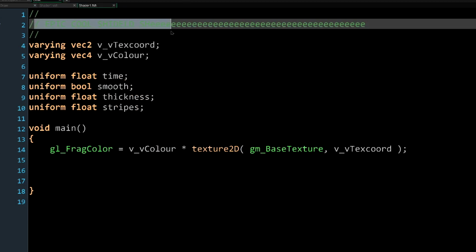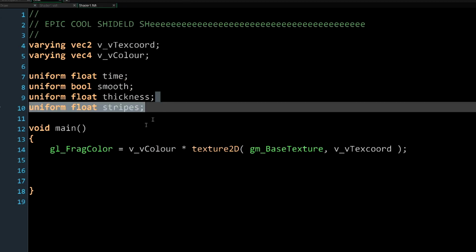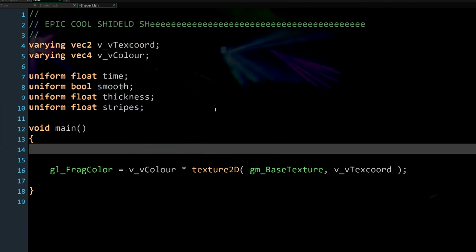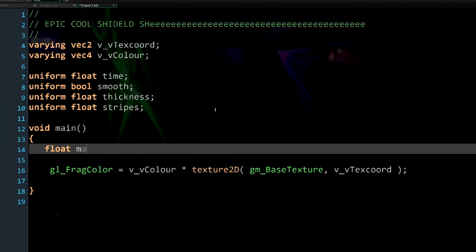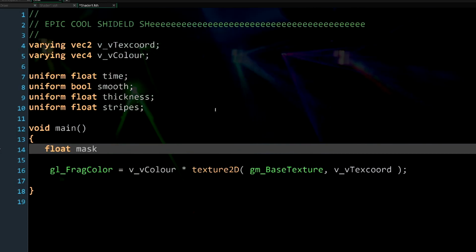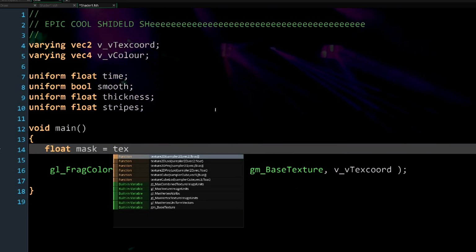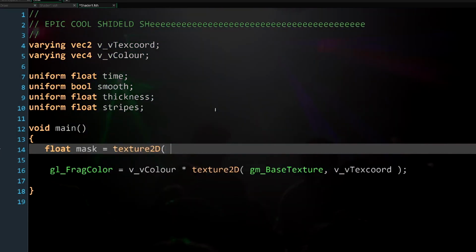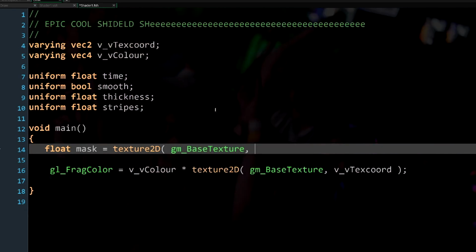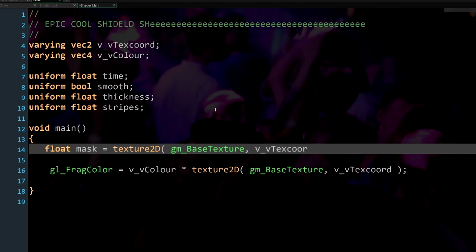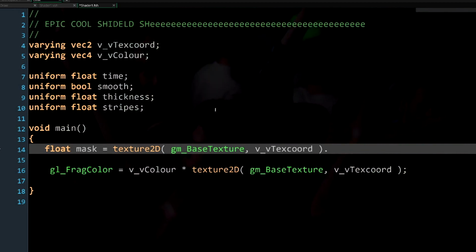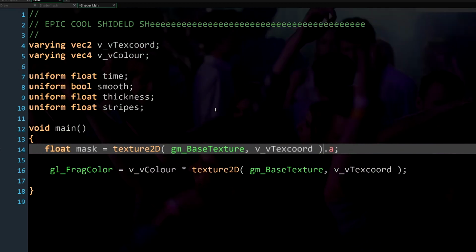Let's get back into our epic cool shield shader. The first thing I want to do is save the alpha values of the sprite. Let's call that the mask. It's going to be a float. We're just going to get the texture 2D base texture vtext chord. And we're just going to use the alpha value, so .a.